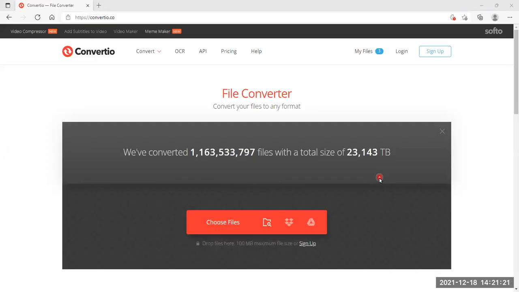Hi everyone, in this video we are going to see how to convert files from one format to another. They can be image, document, video, audio, and any other file. This is the website, and the URL, I am going to add the URL to the description below.